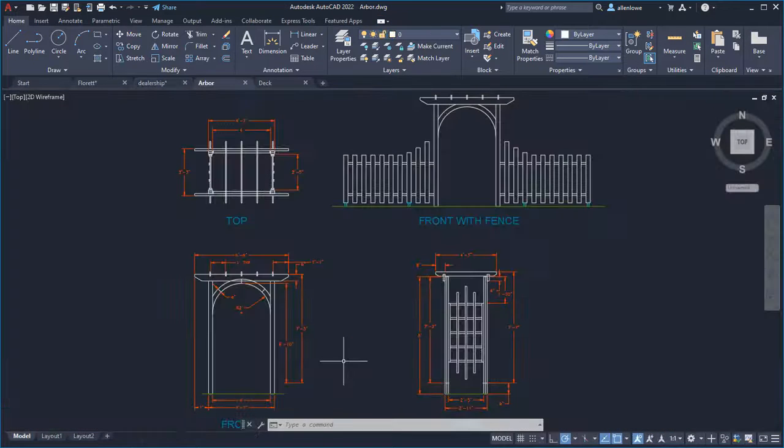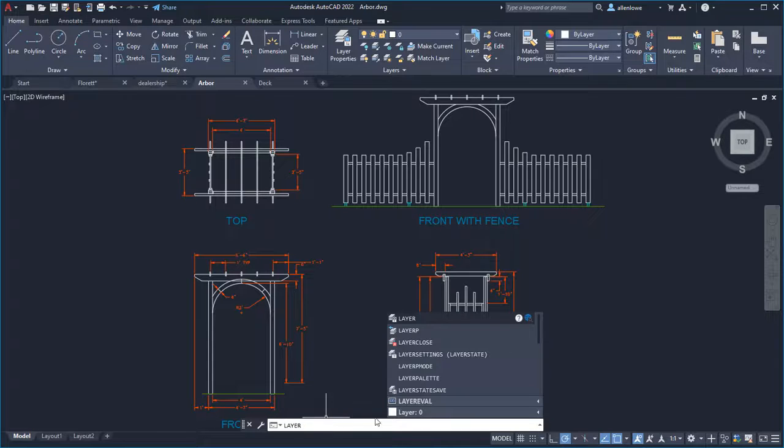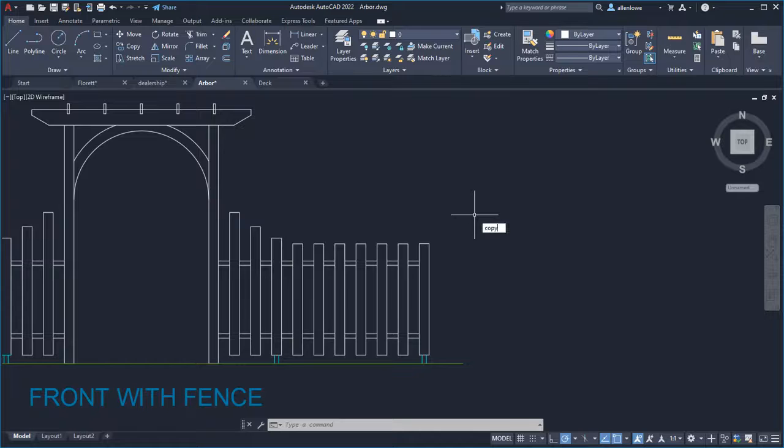Use the command line to start a command and provide input for the current command. As you enter a command, autocomplete will suggest a list of matching commands. From the command line, you can access other content such as layers, blocks, hatch patterns, and more. After typing a command name or input, press Enter. Dynamic Input displays the command prompts next to the cursor.